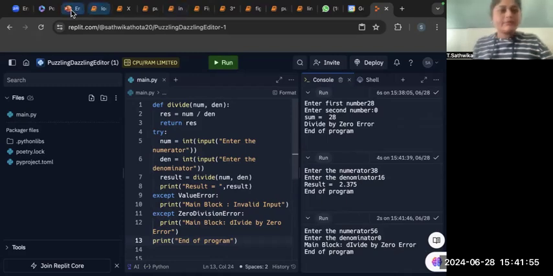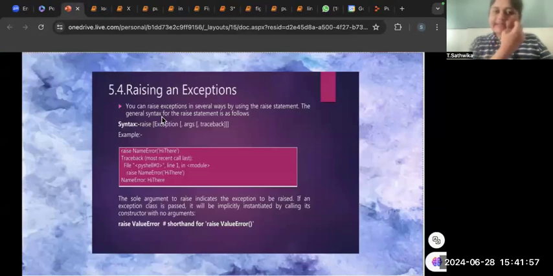Now let's head back to the slide. Now raising exceptions. We can raise exceptions in several ways by using the raise statement. The general syntax for the raise statement is as follows: raise, exception, argument, and traceback. Now let's consider this example: raise NameError, hi there. So it has the NameError like hi there.